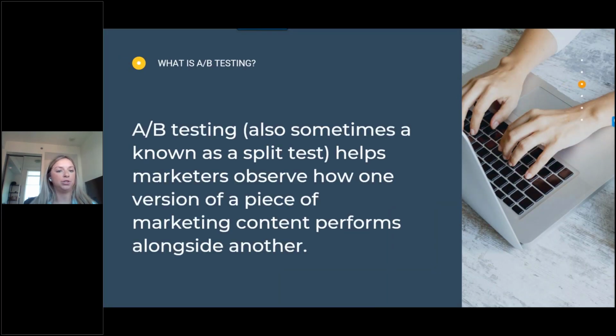A/B testing, also sometimes known as a split test, helps marketers observe how one version of a piece of marketing content performs alongside another. As marketers, when we're writing email copy or designing call to action buttons, it can be really tempting to use our intuition to predict what will help people engage and what content will perform better. But basing these marketing decisions off of a feeling can really be detrimental to results. So rather than relying on a feeling and making assumptions, it's really best to use an A/B test.